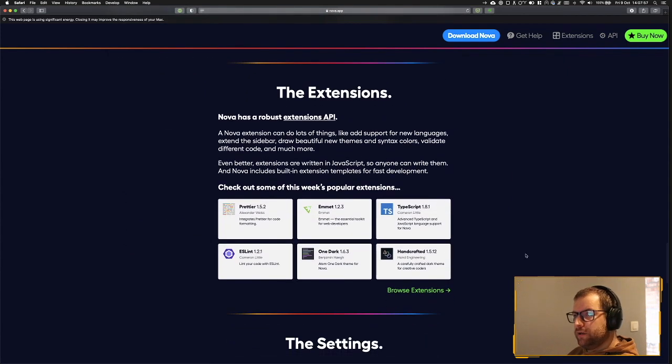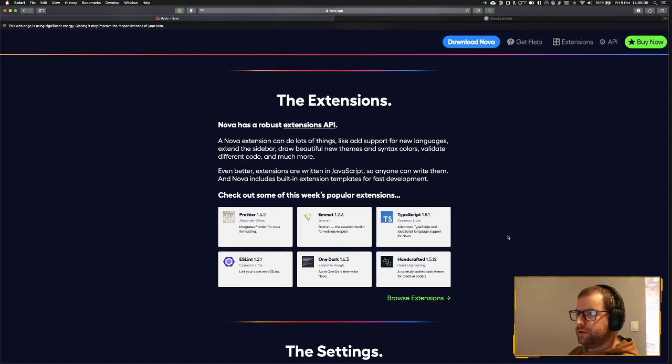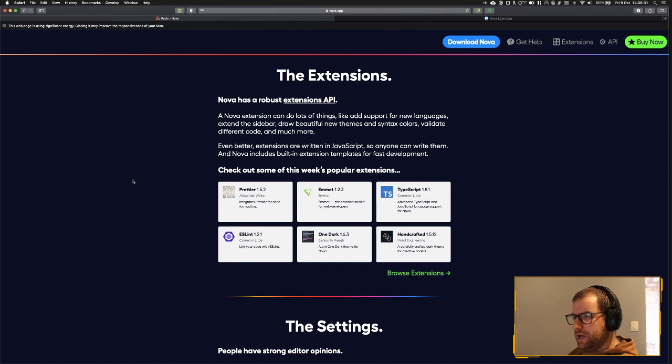Then it also has a lot of extensions apparently. Gonna open that in a different window. We can have a look at the extensions afterwards. It can add support for new languages, extend the sidebar, draw new themes, syntax colors, validate code. And they're written in JavaScript so anyone can write them. That sounds like an interesting project to do if we find something useful to write. So this week they have Emmet, Prettier, TypeScript, ESLint, OneDark, Handcrafted.